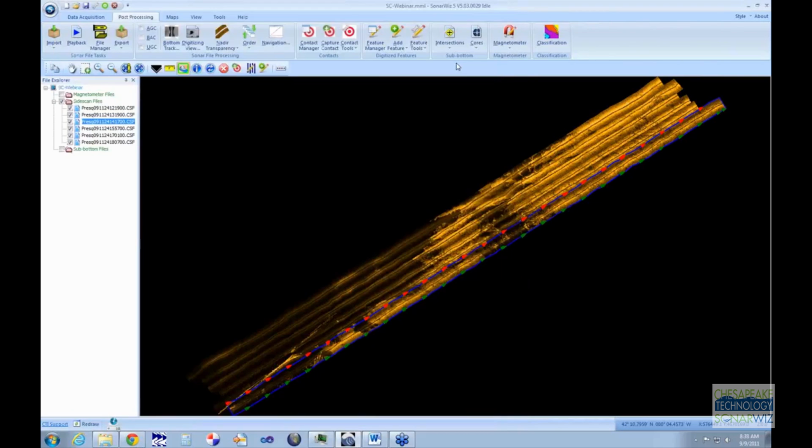So I'm going to save the bottom track, and what you might be able to see if you watch real closely down at the bottom is that in the background, SonarWiz is reapplying the slant range correction based on those altitude changes that we made. And so it's closing up those little spiked areas.